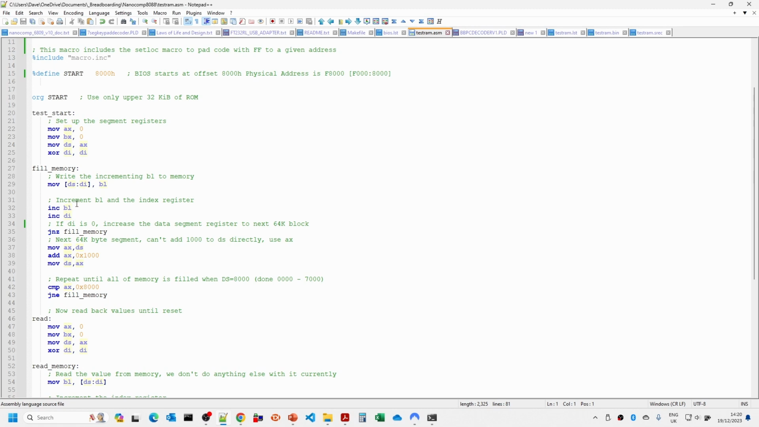So we increase the data value that we're using, and that will just overflow through 255 back to 0. We increment the DI index, and if that hasn't overflowed to 0, then we just go around the loop, and we keep on going around there until such time as we've done 64k of data. So when DI overflows and goes back to 0, what we have to do is add 1000 to the data segment. That effectively says use the next 64k segment.